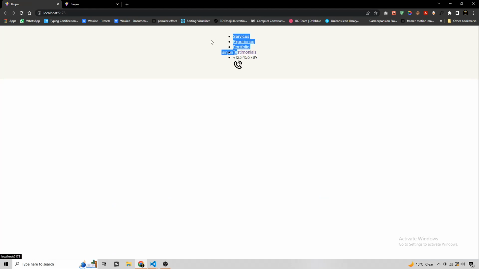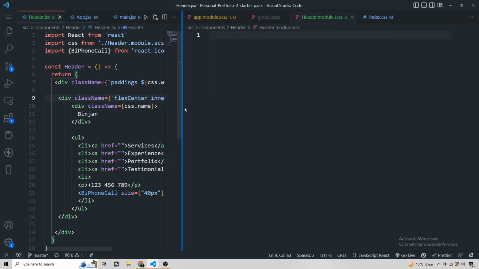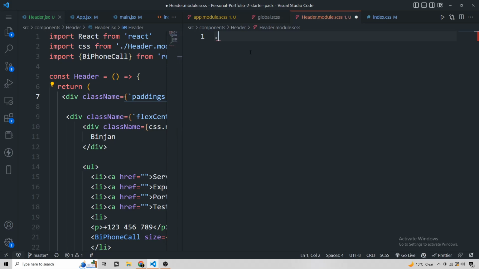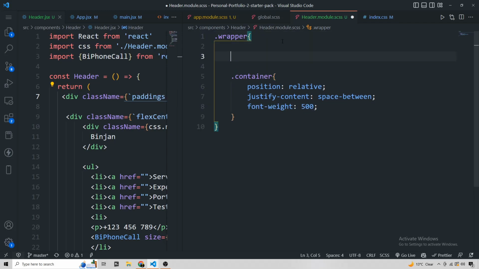Here we can see this is the name and this is the unordered list. And now we can style this more. So expand this side header. First of all, as you can see, we have the wrapper here. So for the wrapper, I am targeting this like this one. Then inside the wrapper, we have a container. So container is going to be position relative with the justify content space between, and the font weight of text will be 500. Now for the wrapper I am again saying it as position relative.